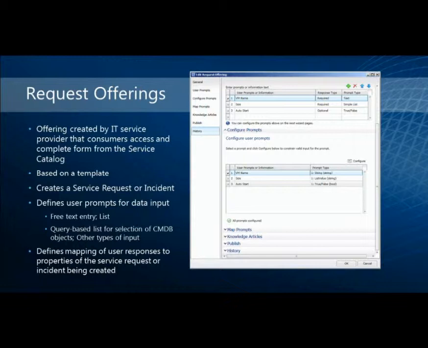We then define what questions or prompts we want to ask the end user when they are filling this out. So let's go back to our example you and I were talking about earlier, when we're in a restaurant. You're looking at your menu, your service catalog. You want to pick a sandwich off the menu. You're having lunch.